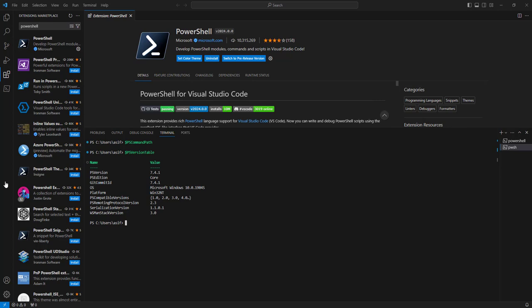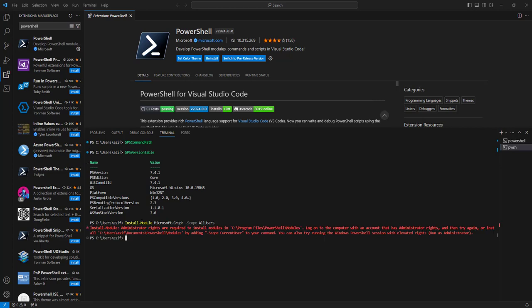The next one, we need to install the Microsoft.Graph module. So I'm going to copy and paste the code on the terminal here. You need admin rights in order to run this one. So I'm going to launch Visual Studio Code as an administrator.